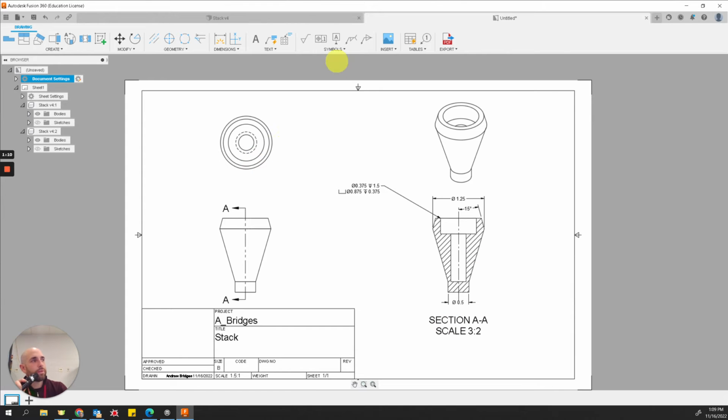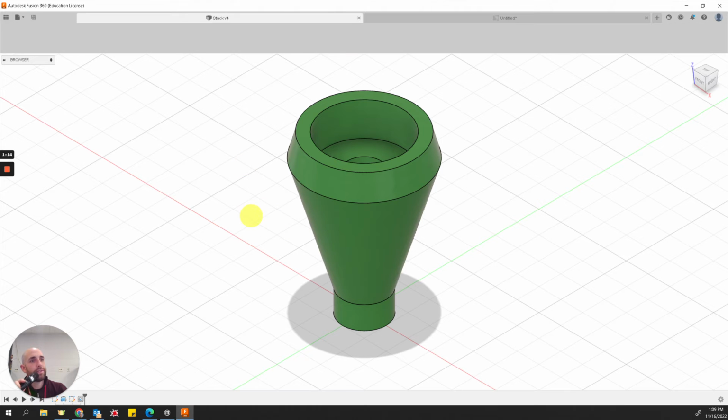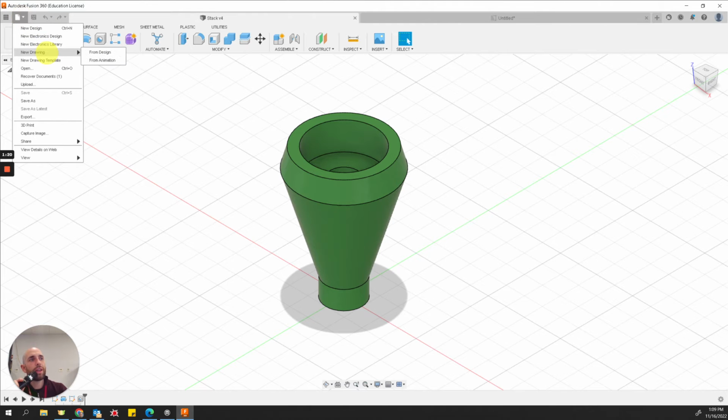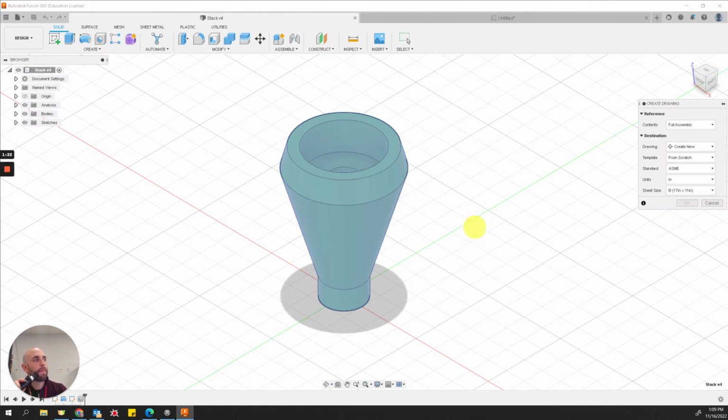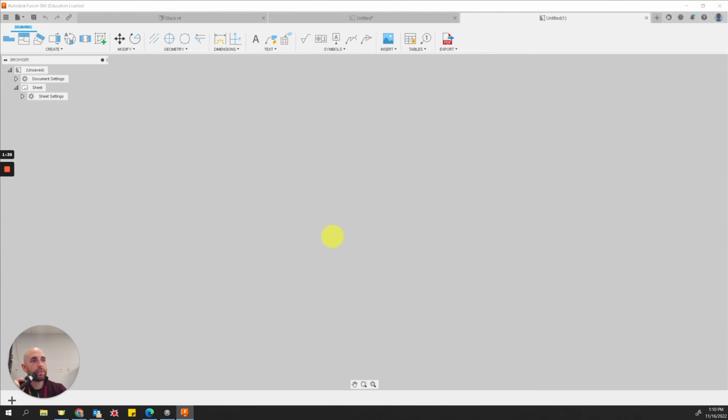So to get to this point, we're going to open the stack that we've already made. And as usual, we're going to go to File, New Drawing from Design. Check to make sure all your settings are right. ASME is what we're looking for, and we will go ahead and say OK. ASME is what we're looking for because we're using third angle projection here in the US.